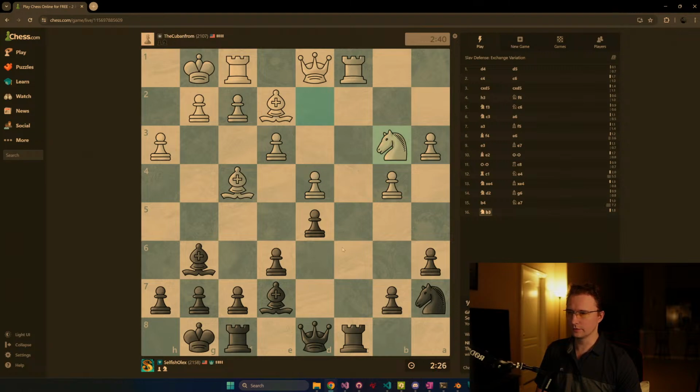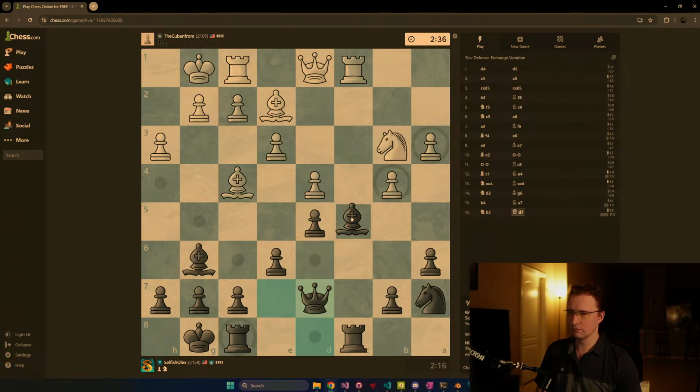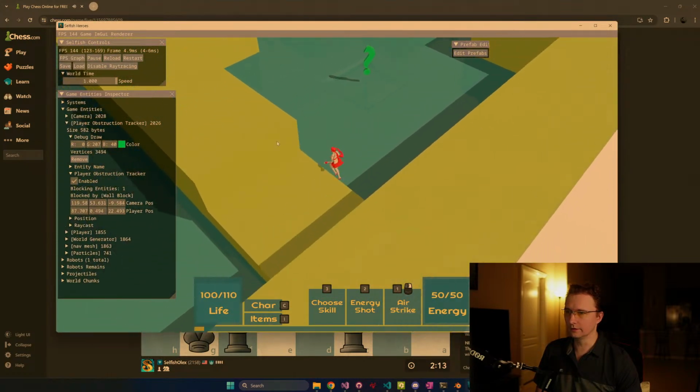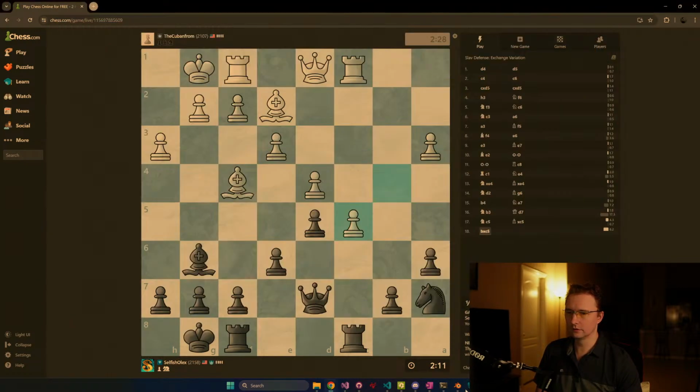Hey CPG, what's up? Just taking a small break from coding to do some chess. I got something working in game dev, which is that now when the player moves across, the wall gets hidden. Let's see, go on.